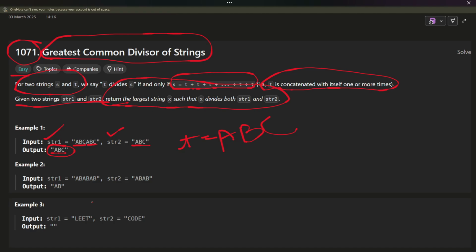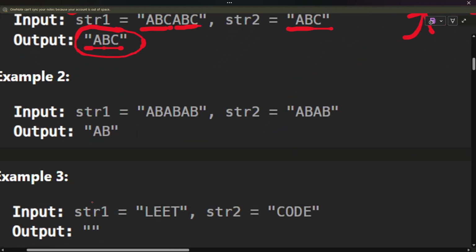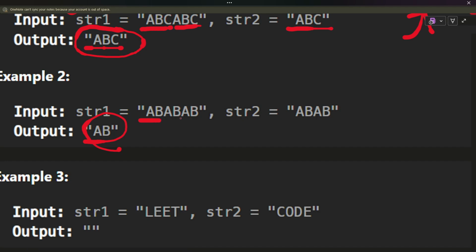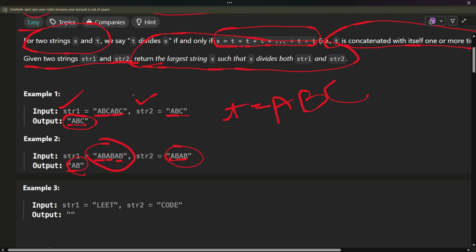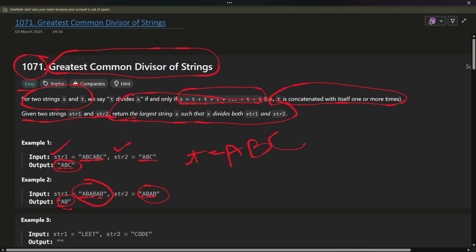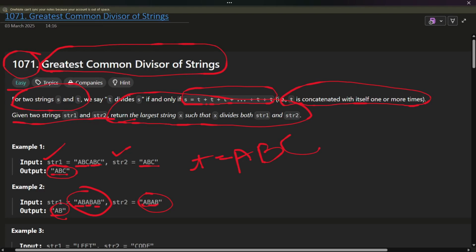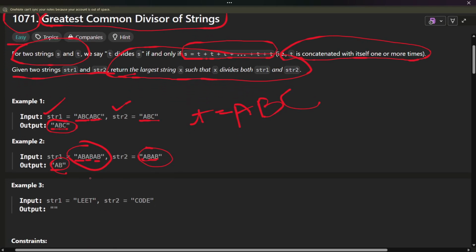Now, as we can see here, let me just zoom it. We have the output is AB. Why? AB, AB, and AB. Here we can see AB and AB. So this means that AB is the common GCD which divides both the strings. Okay, so the problem statement is clear. I think it must be. So now let's see how to do it.